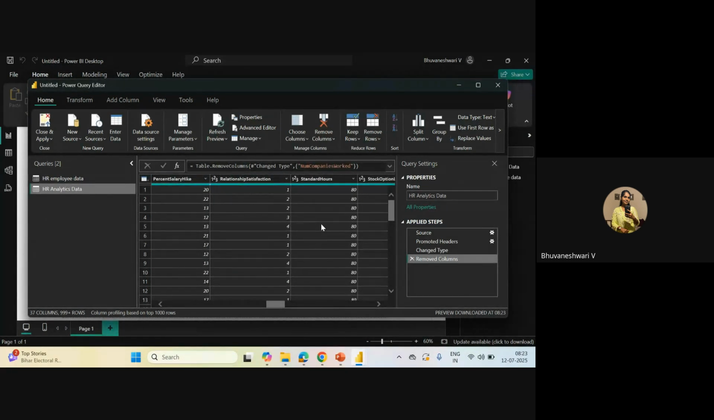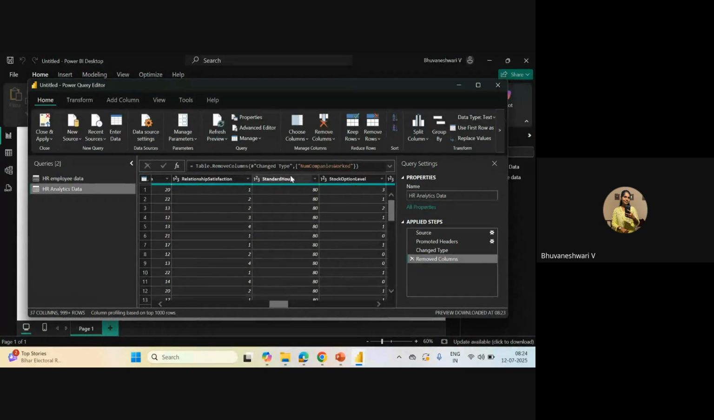Let me show you again. We have a column called standard hours. In case this data is not going to be useful for me, I don't want to bring this into Power BI and make my report heavy, so I can simply remove this field. I'll just click the column. At the top I have the option called remove columns. I'll just click that. Yeah, my column got removed.